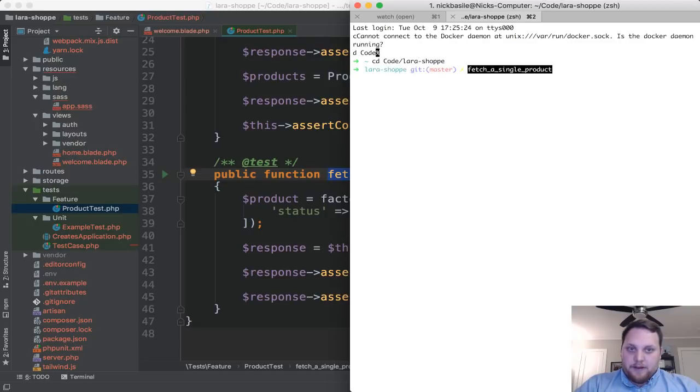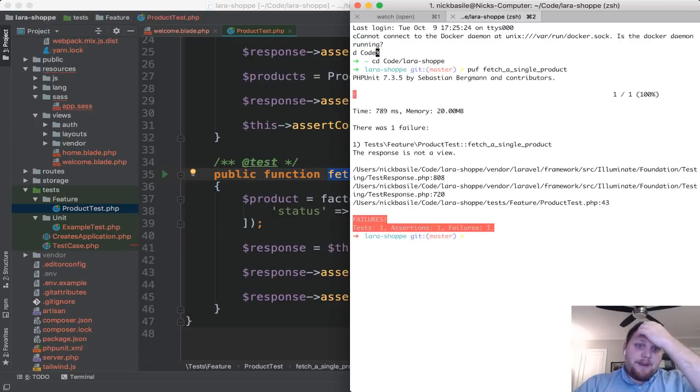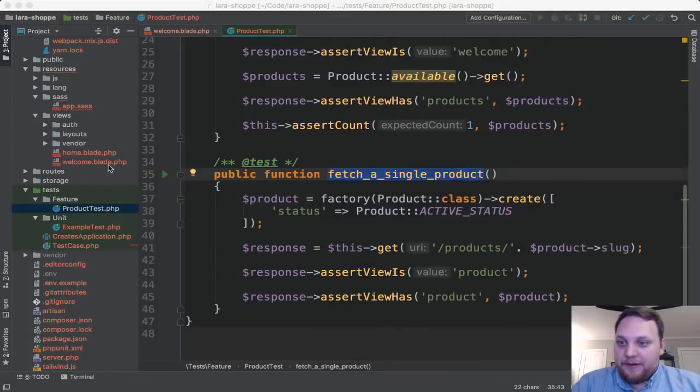Cool. So with PHPUnit, you can just run the test suite or you can filter. I've got PU aliased to PHPUnit, which is always funny, and then PUF for the filter. So I'll just go ahead and run that. And yeah, it failed because the response is not a view, which is what we'd expect. So let's go ahead and start building this thing.